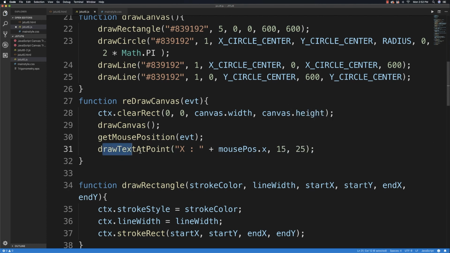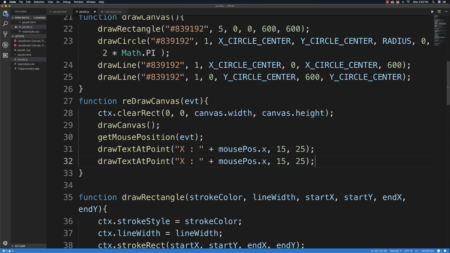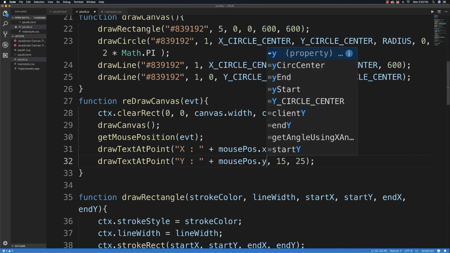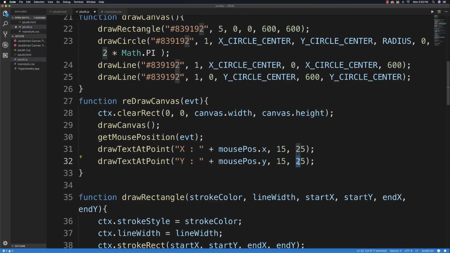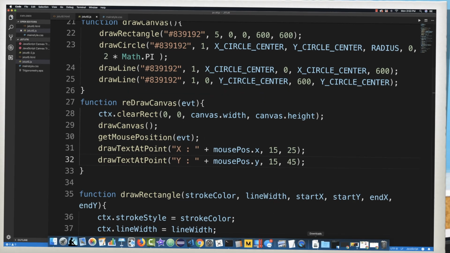And then I'm going to do the same thing for our Y mouse position. So let's throw that inside of there, and change this to Y, and then I'll add 20 to this so that there's plenty of room. And I should probably test and see if this is all working.